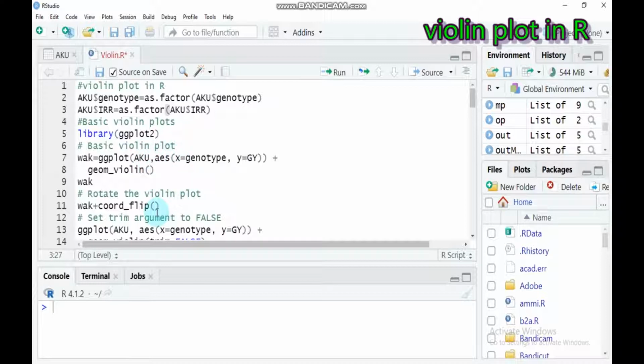So the peaks, the valleys, and tails of each group's density curve can be compared to see where groups are either similar or different. Moreover, additional elements like box plots and quartiles are often added to violin plots in order to provide additional ways of comparing these multiple groups. So today we will discuss how to draw a violin plot using RStudio.